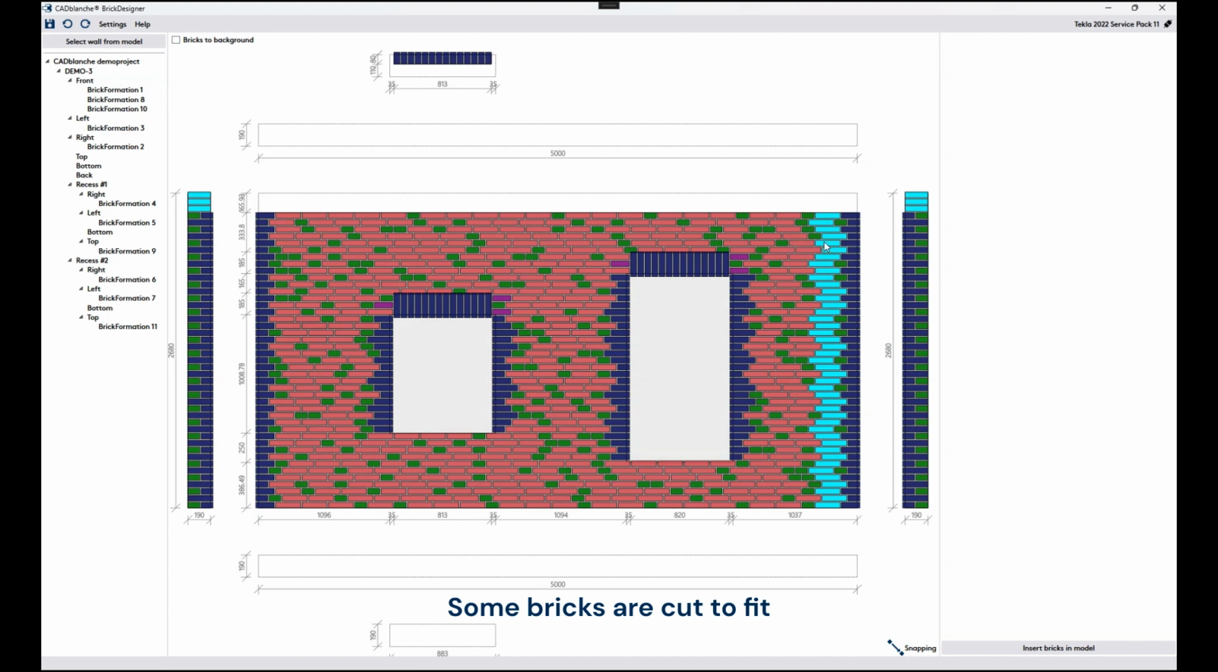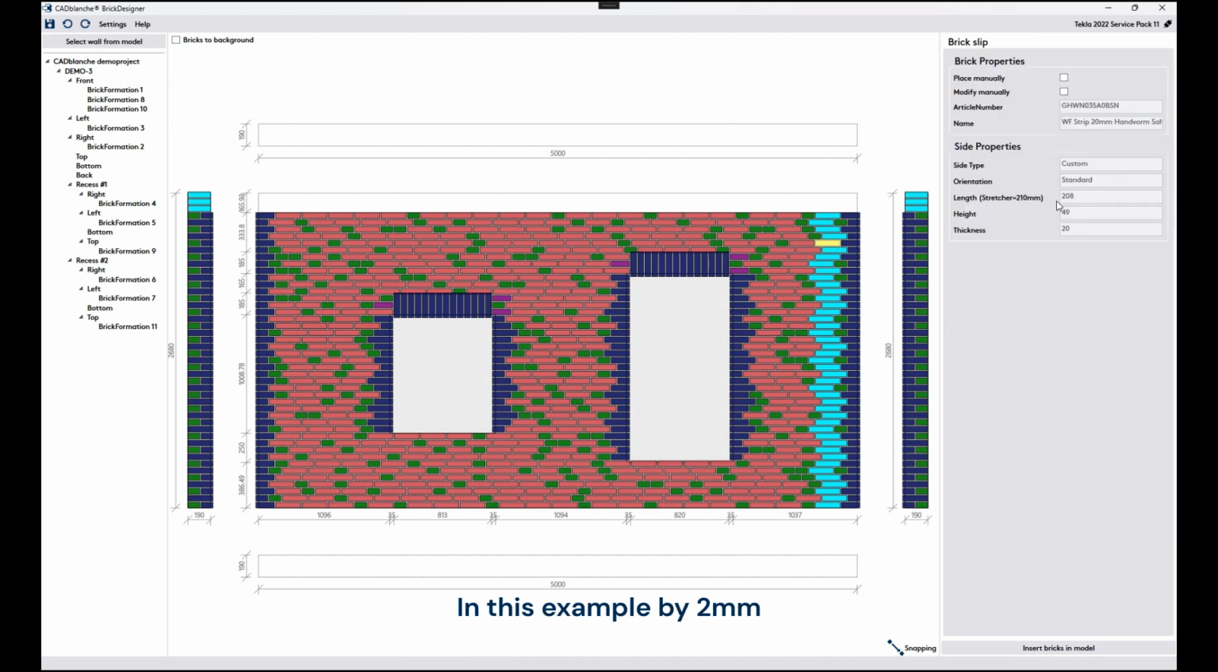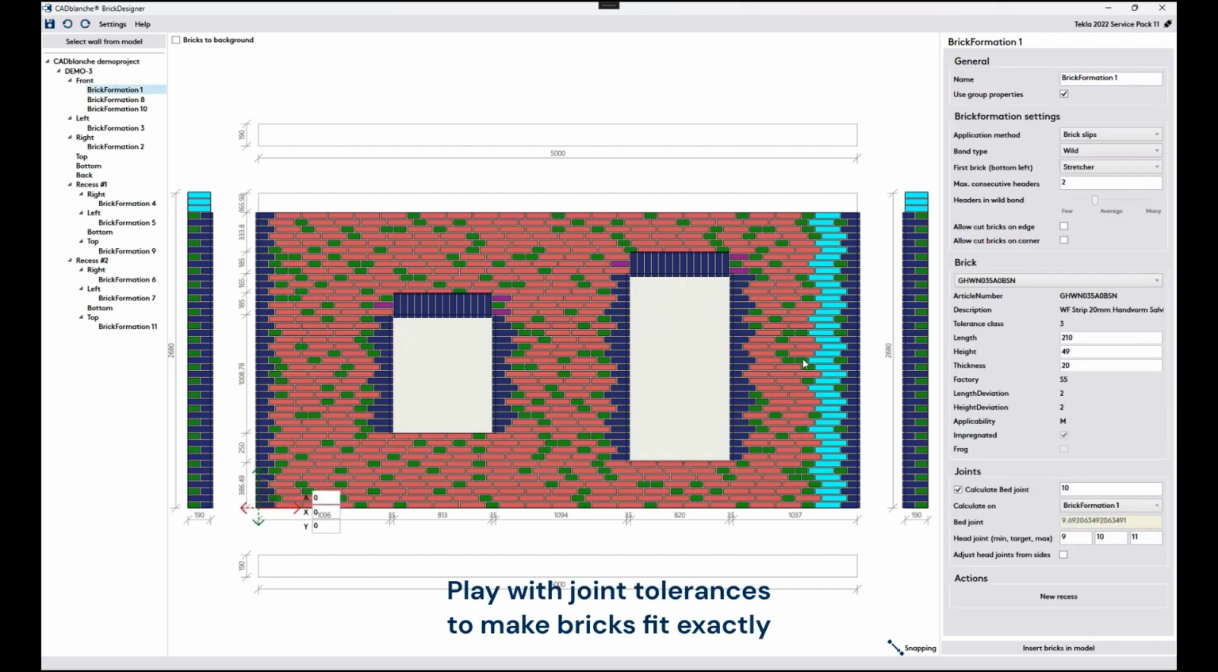Some bricks are cut to fit. In this example by 2 mm. Play with joint tolerances to make bricks fit exactly.